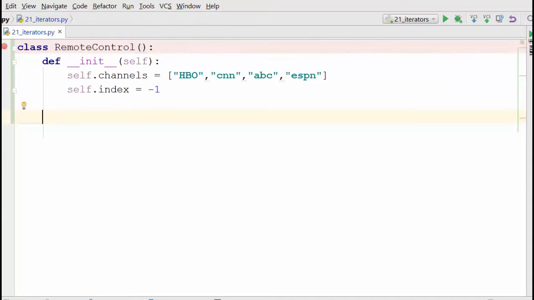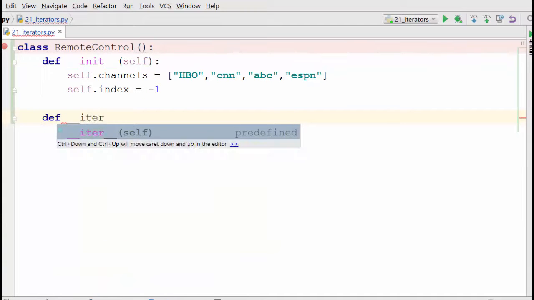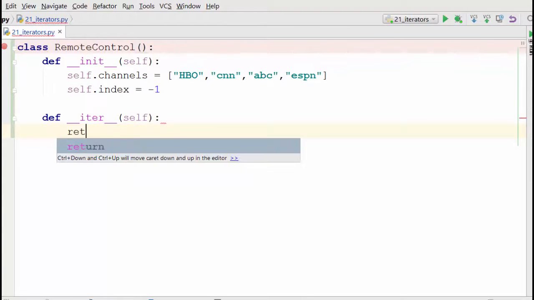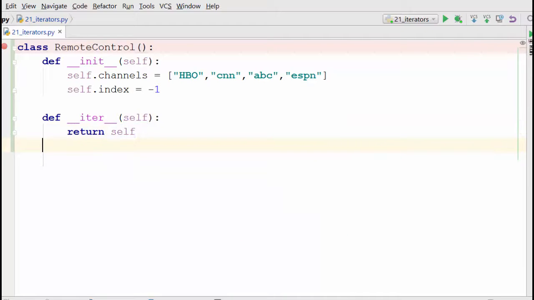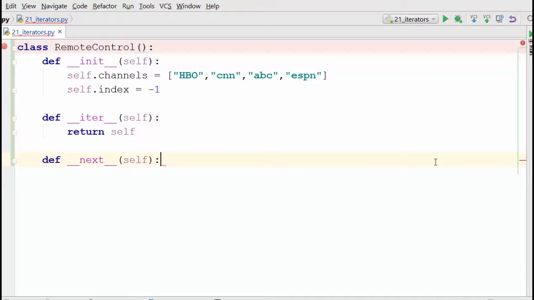Now in order to implement an iterator, you have to define this iter built-in method, and this iter method will return the self object. So when you call iter on a RemoteControl class object, it will return you the same class object basically. This might be a little confusing, but you will get a better understanding when we start using this.